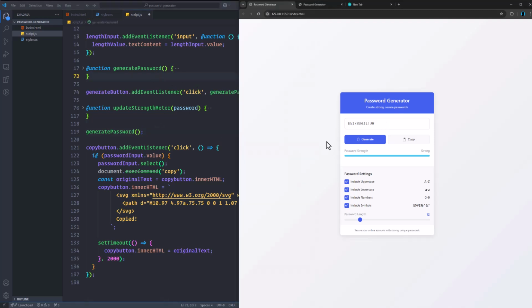Now you understand how the password generator works. You can create your own password generator with more options or a different UI. It is up to you.